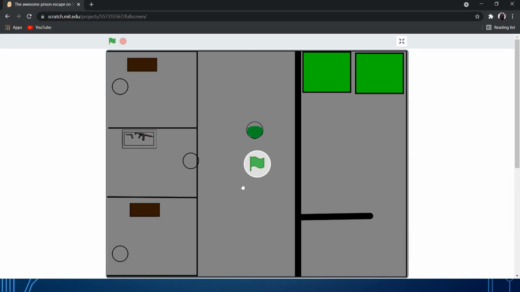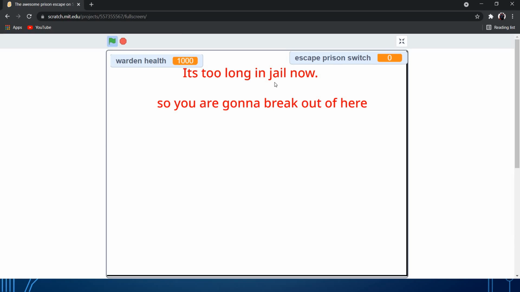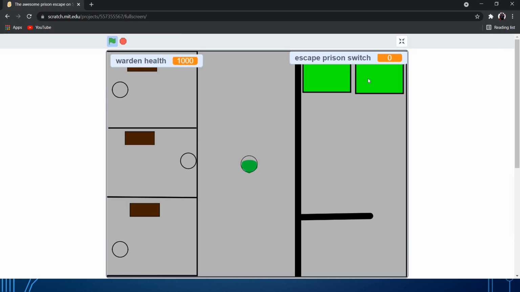Now here we have our project. As you can see, we have our introductory messages, our warden health, our escape prison switch, and our player. We are not able to move out of our cell. This shows that the cell restriction is working properly. And you can also see the prisoner in cell 2 will be under our control, whereas the prisoners in cell 1 and cell 3 are completely optional. Those are your choice. You can add them if you want.